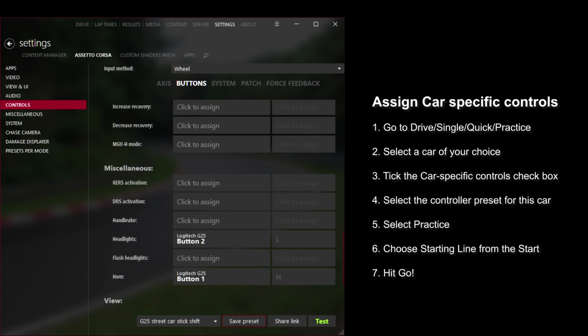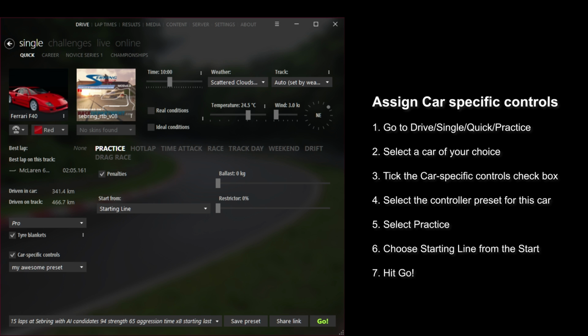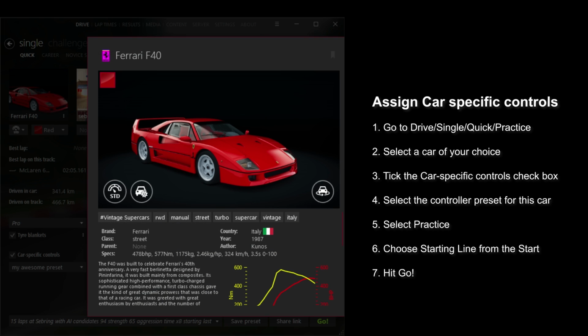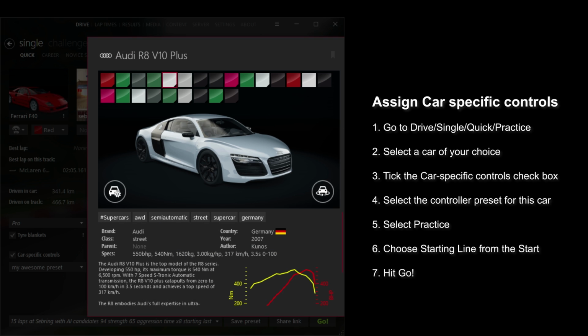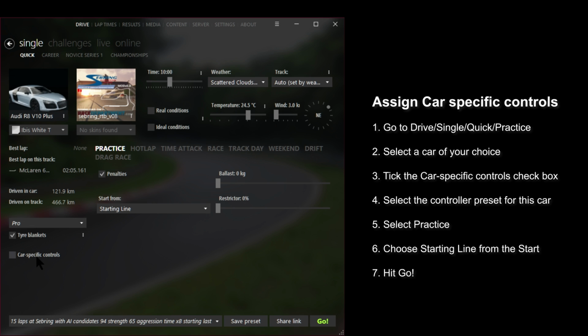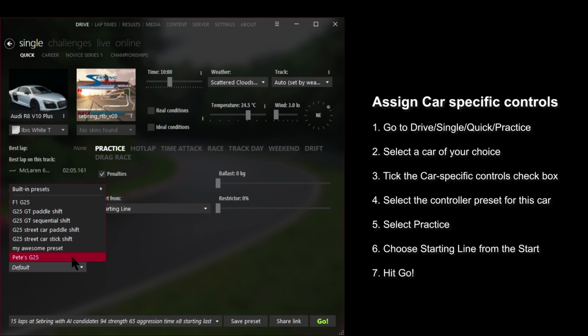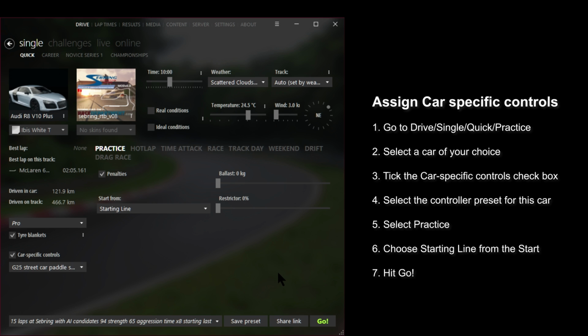Follow these steps to assign your controller preset to a specific car. In Content Manager, go to Drive, Single, Quick Practice, select the car of your choice. I'll just go and select the V10 Plus. And as you can see here, this car doesn't have a car-specific control. So I'll put a check in this checkbox, car-specific controls. And I'll click on this drop-down and select Streetcar Paddle Shift. And that's it. I've now assigned the Streetcar Paddle Shift controller preset to this car. And if you wanted to test it, just go to start from starting line, for example, and then hit go.